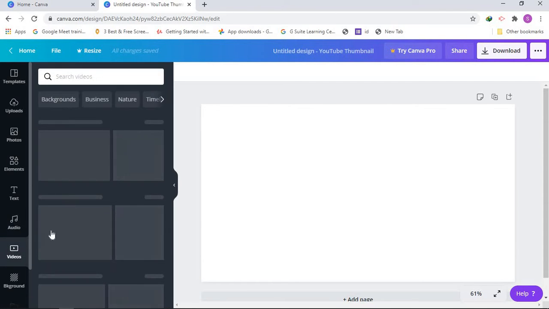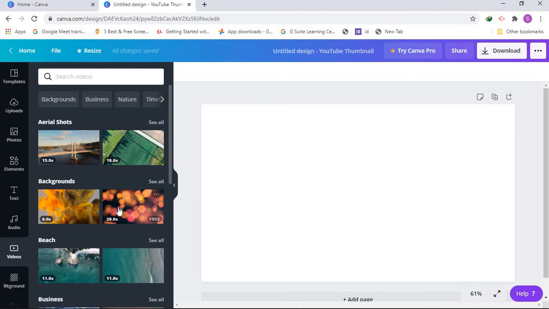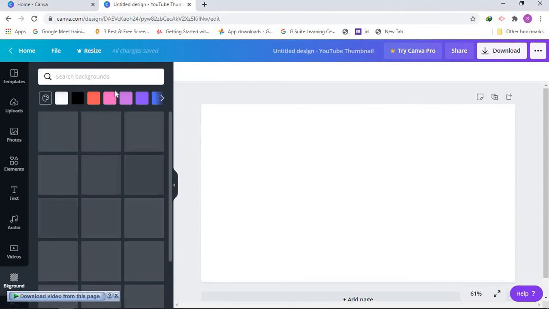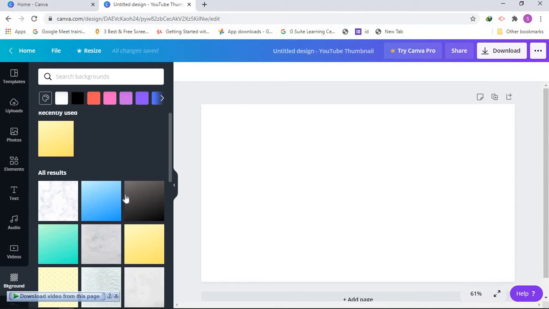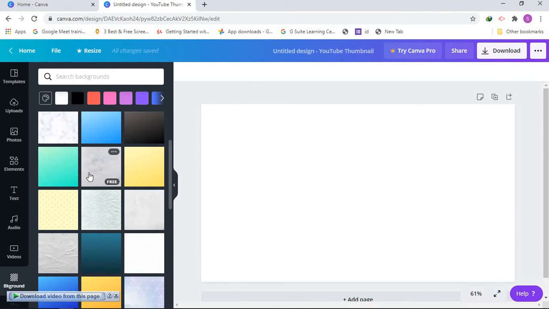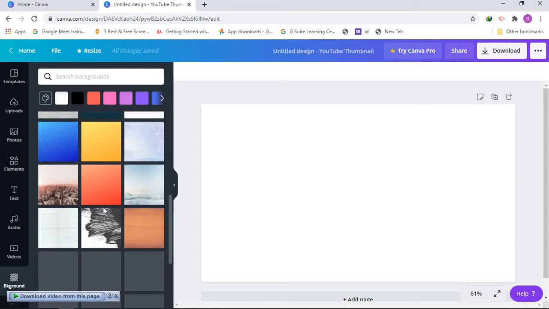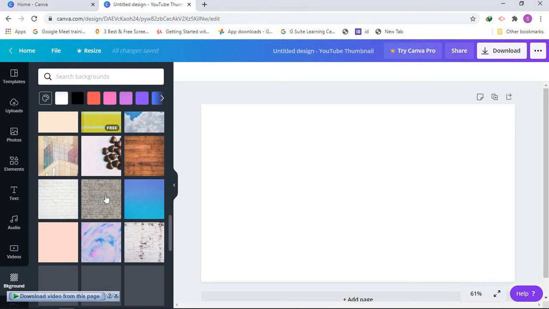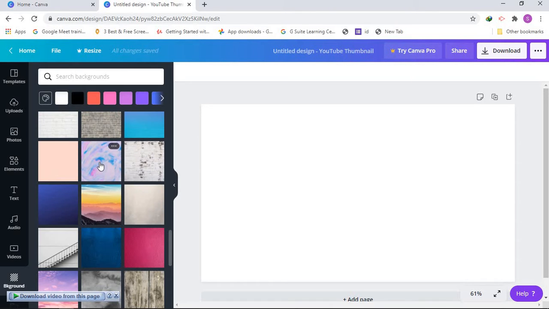Next is the videos one, and this is like video background. And these are the backgrounds, which are the plain backgrounds. Let me show you. Okay, we need to wait a little bit. So these are all the plain color backgrounds, and some of them are plain but a little bit flowery sometimes. But they're really plain ones. I like them. Look at that, it's a really nice one.